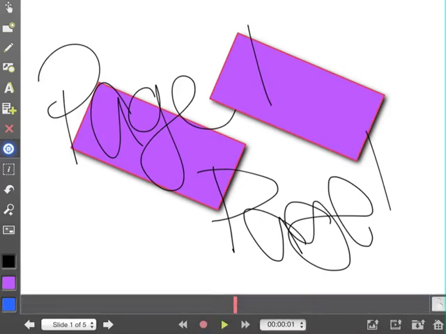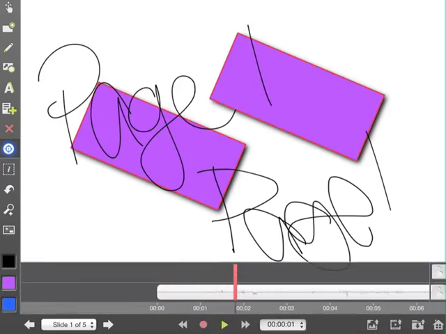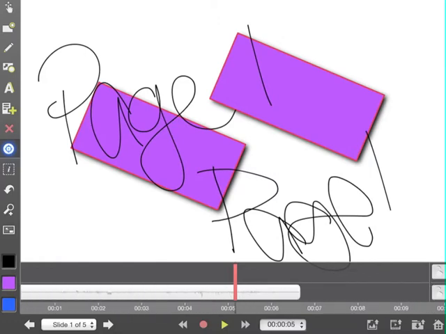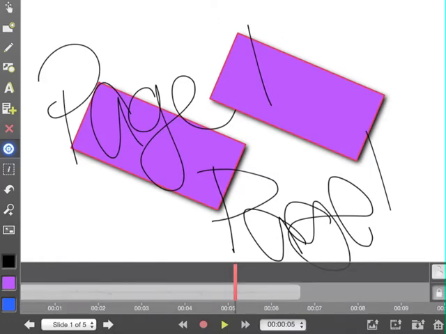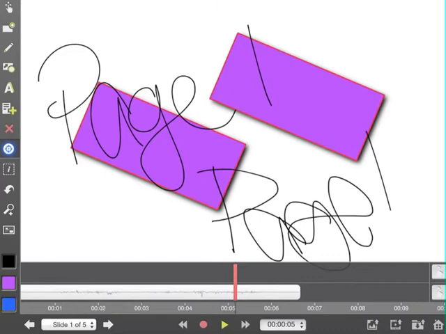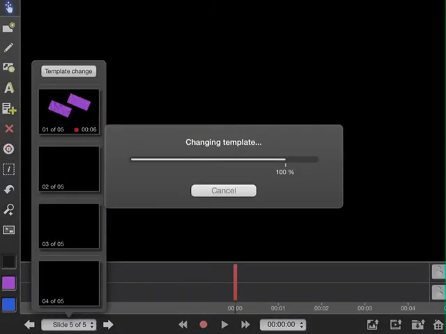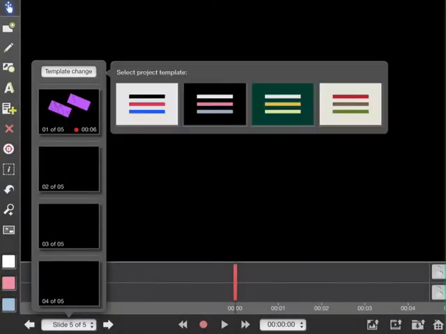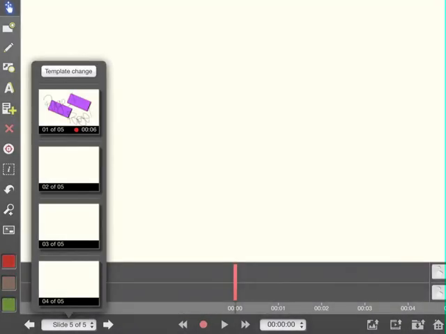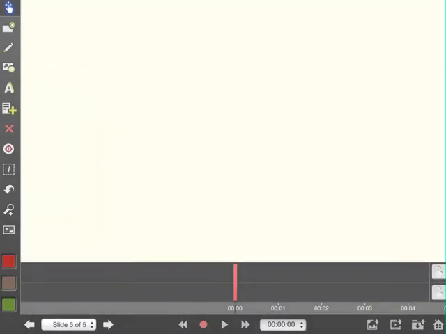If you click and hold this, you can move this around and you can actually record over yourself. Or over here you can lock it so nothing can happen to it. Over here, if you click on the slide 1 of 5 up here, it'll tell you how long each slide is. Or you can change the template, so maybe I want it to be in black now, or I want it to go to this. You can change that right there. So we'll play that.